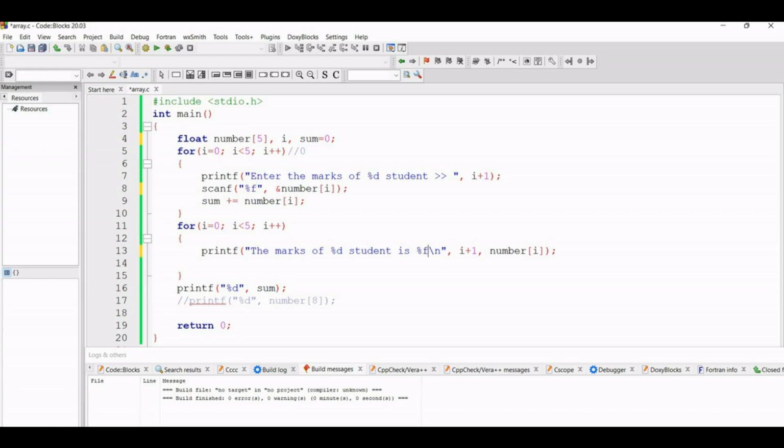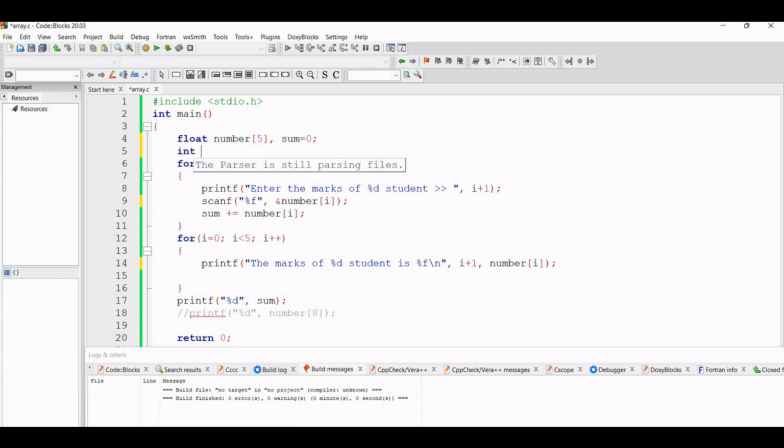So here the next one will be %f. Here the summation is also float, and I will make this i an integer. So what should I write? int i. Now I hope it will work fine. Okay, there is no mistake. Compile and run it again.